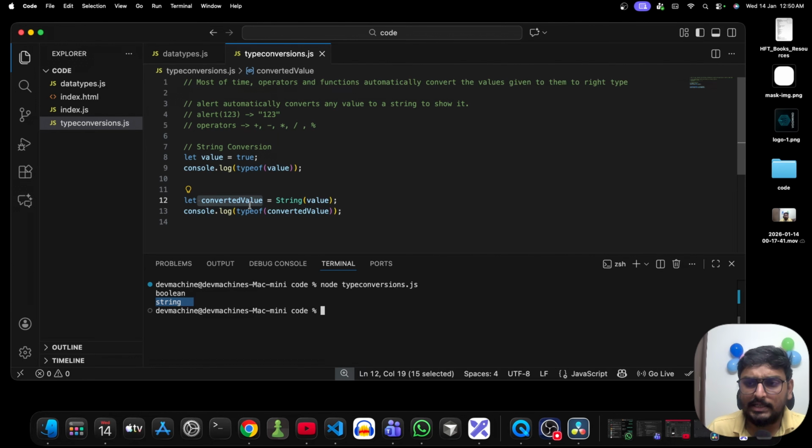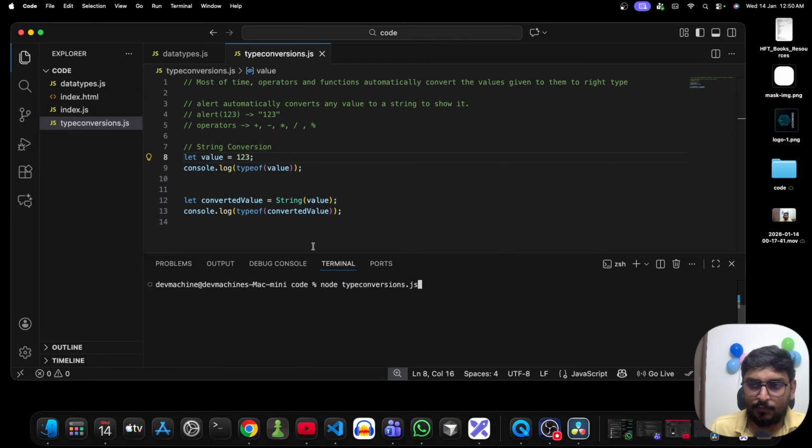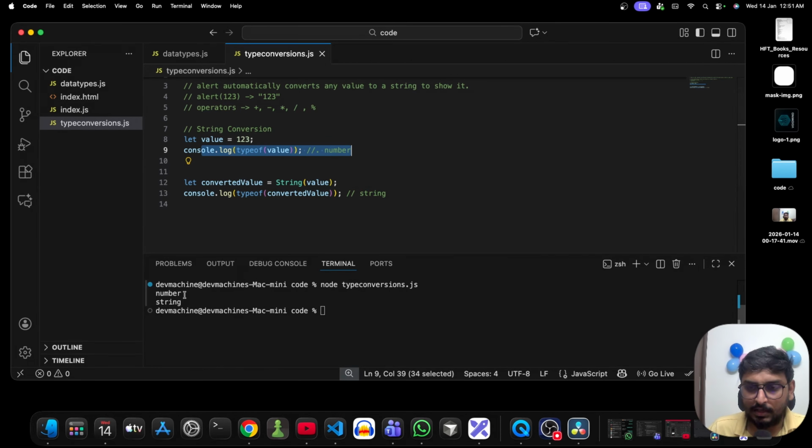Let's say value is a number, like 1 2 3. Now if I rerun the code, for the initial value it would be number, and for the converted value it would still be string. Let's run the code. You can clearly see the first console log value is number and the second console log value is string. This is how string conversion actually happens.